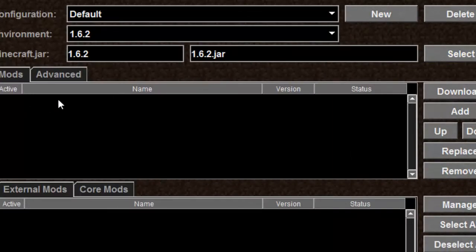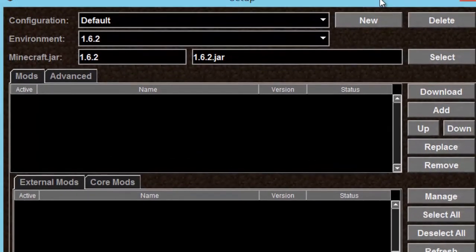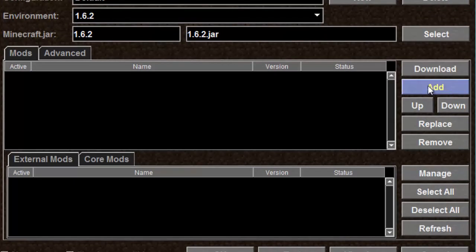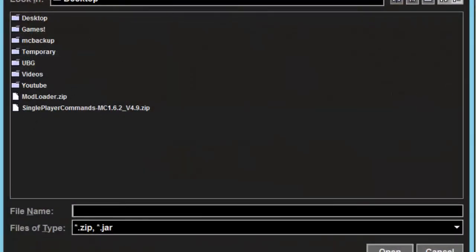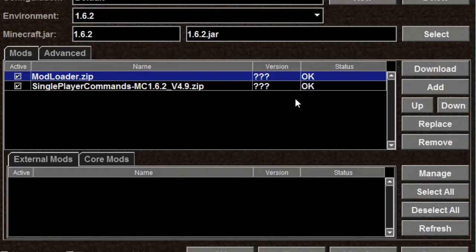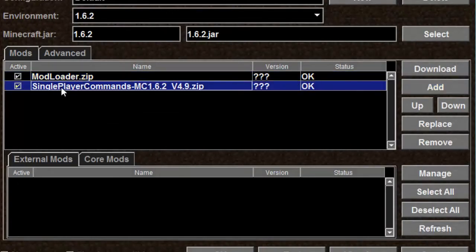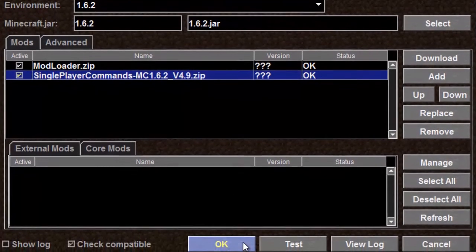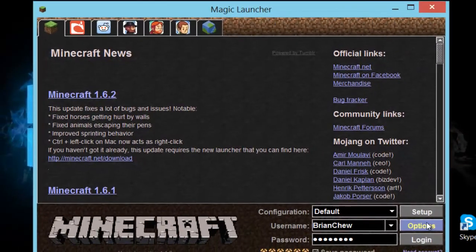Then you're going to go back to Magic Launcher, and on the top right, about three quarters of the way across, there will be an add button. This add button allows you to add stuff. So you're going to add single player commands and the Mod Loader .zip. Just open them up, and then it'll say okay. You can rename the .jar, but I'm not going to. I'm just going to click okay and log in.